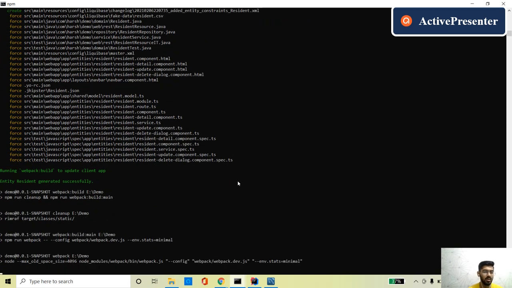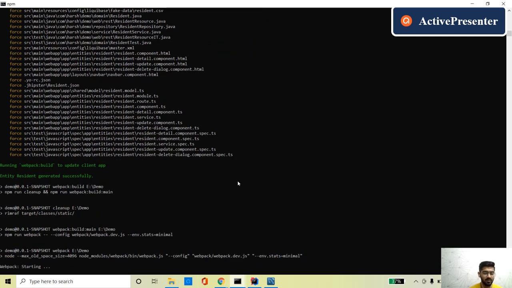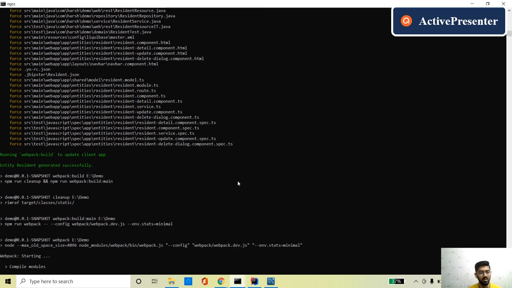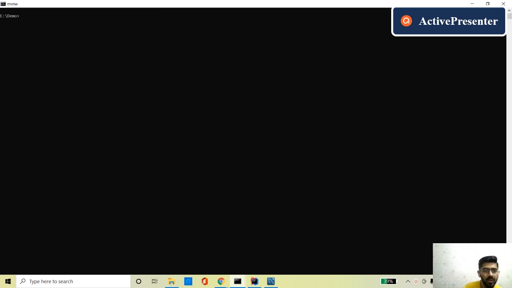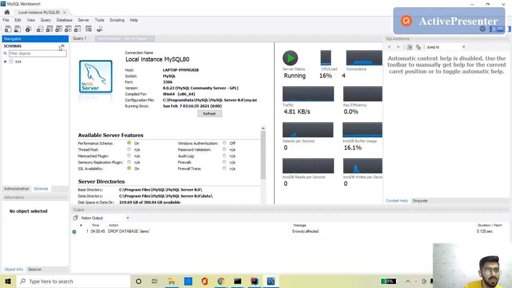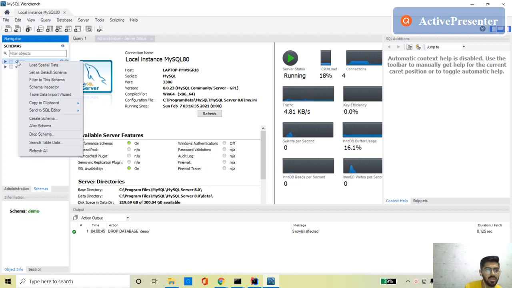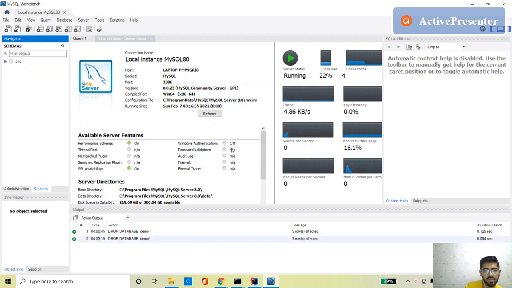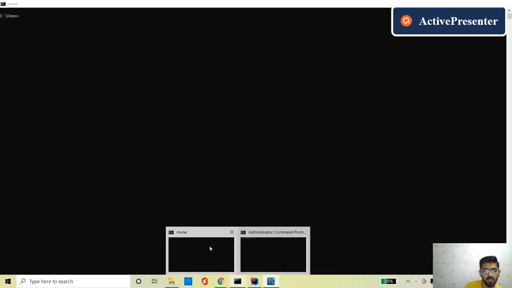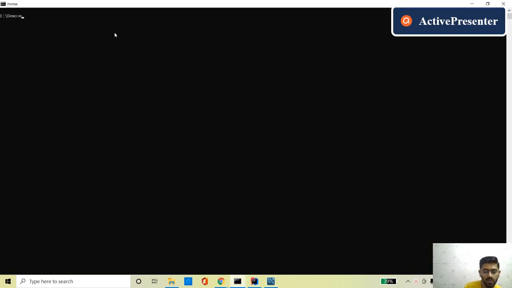So entity resident has been generated successfully. Now what we'll do is we'll just run the application. Before we run the application, I'll just go to MySQL. I'll refresh the schemas. So the application must have created a schema for us. So I'll just drop it because we have made changes in the entity. I don't want to create conflicts, and then we'll enter mvnw and run the application.